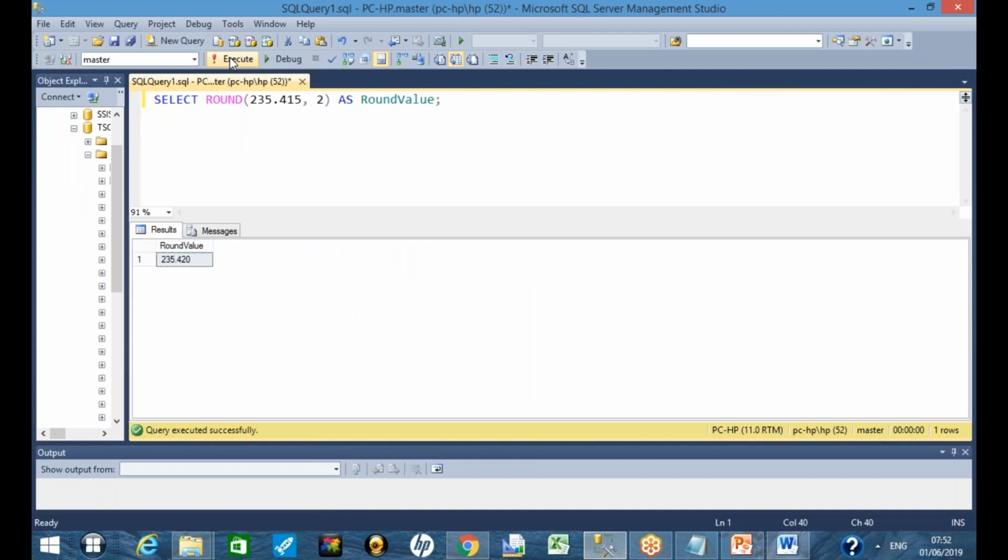What you see here is it is giving me 420, rounding it off to the second position. What if I say round it off to 1? It will keep it as 420. What if I say 7? It will make it 500. Are you getting it? Right.